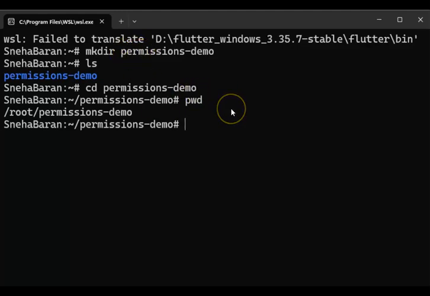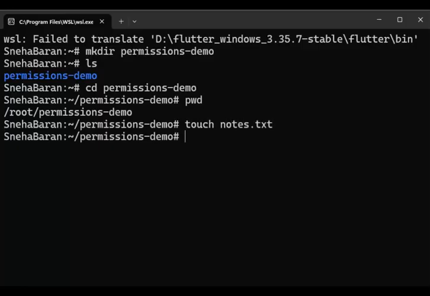Now let's create our first file. Write the command touch notes.txt. This touch command creates an empty file inside this folder only, permissions demo. Now let's check whether the file exists or not. Let's type ls, and you can see that our notes.txt file has been created successfully.